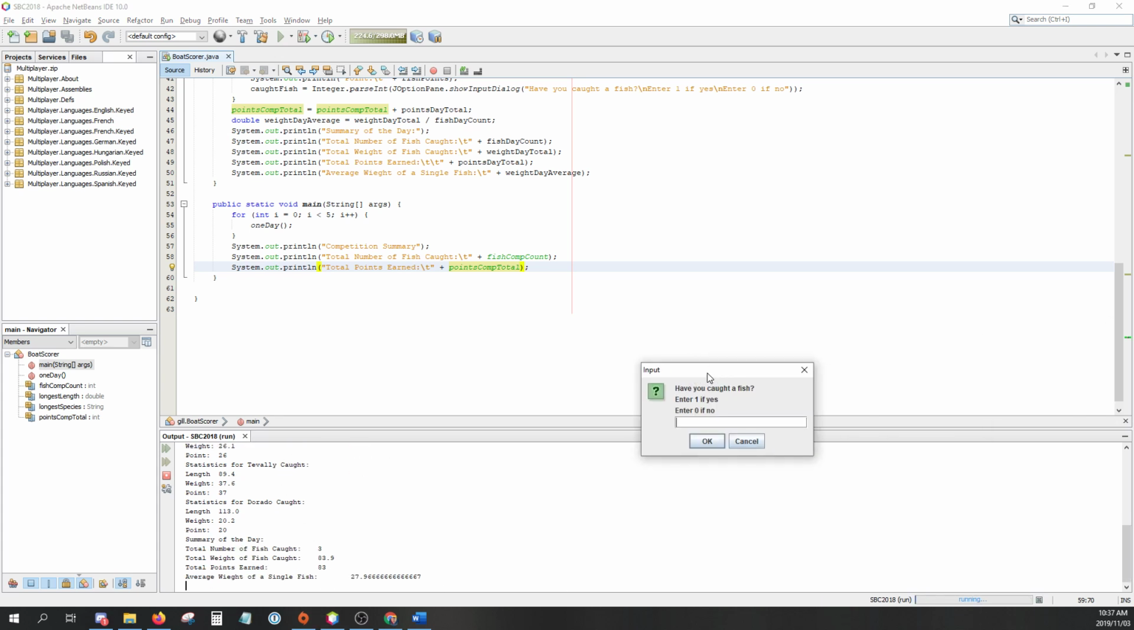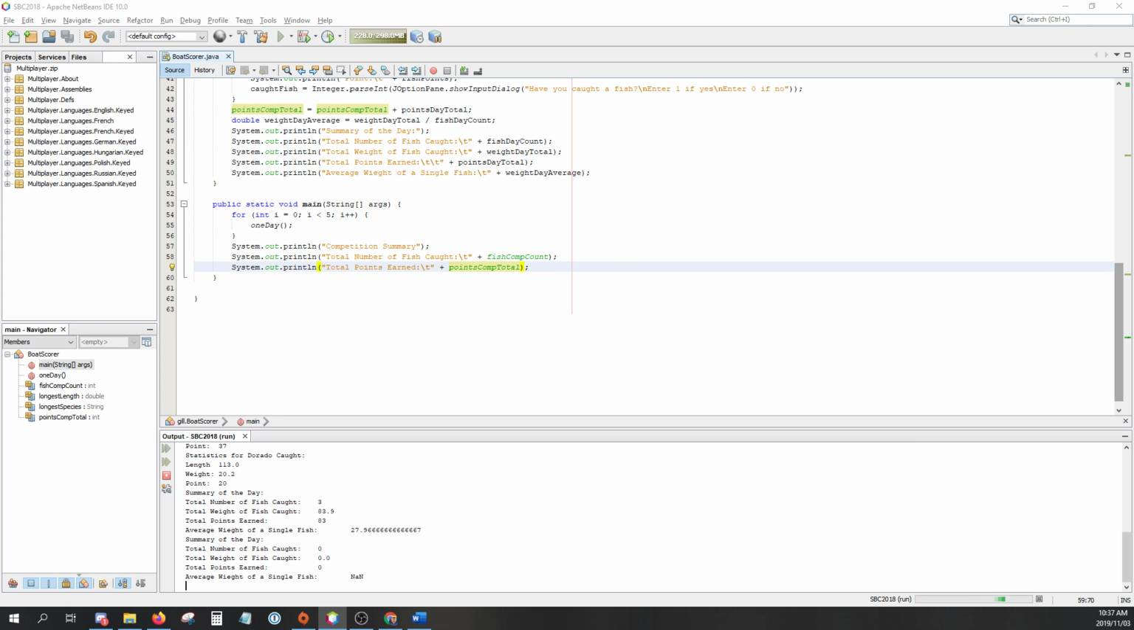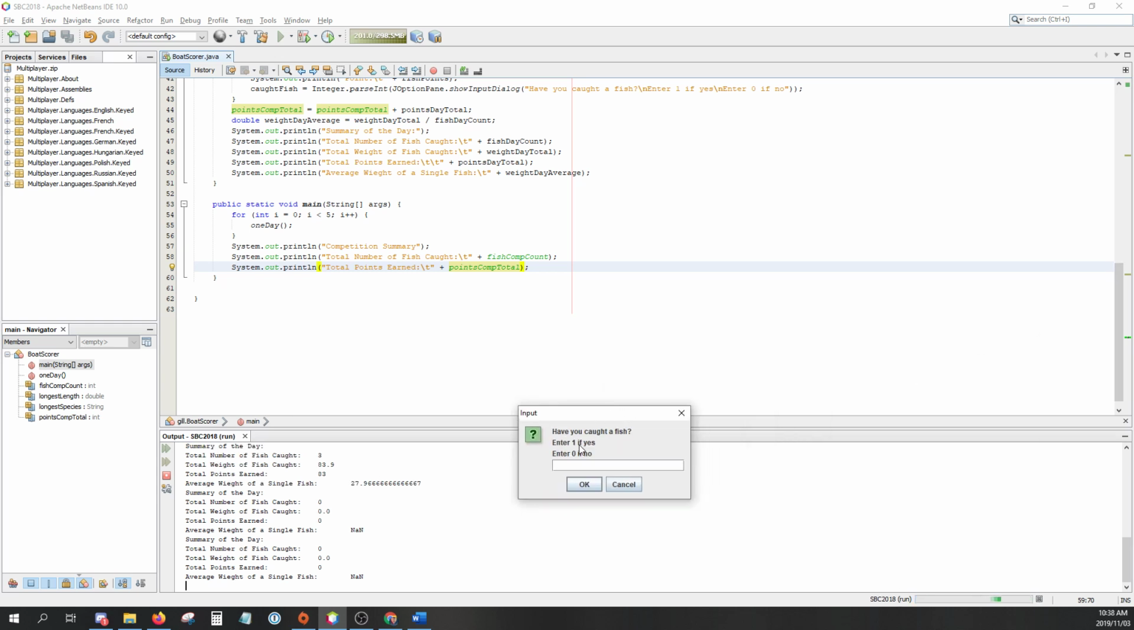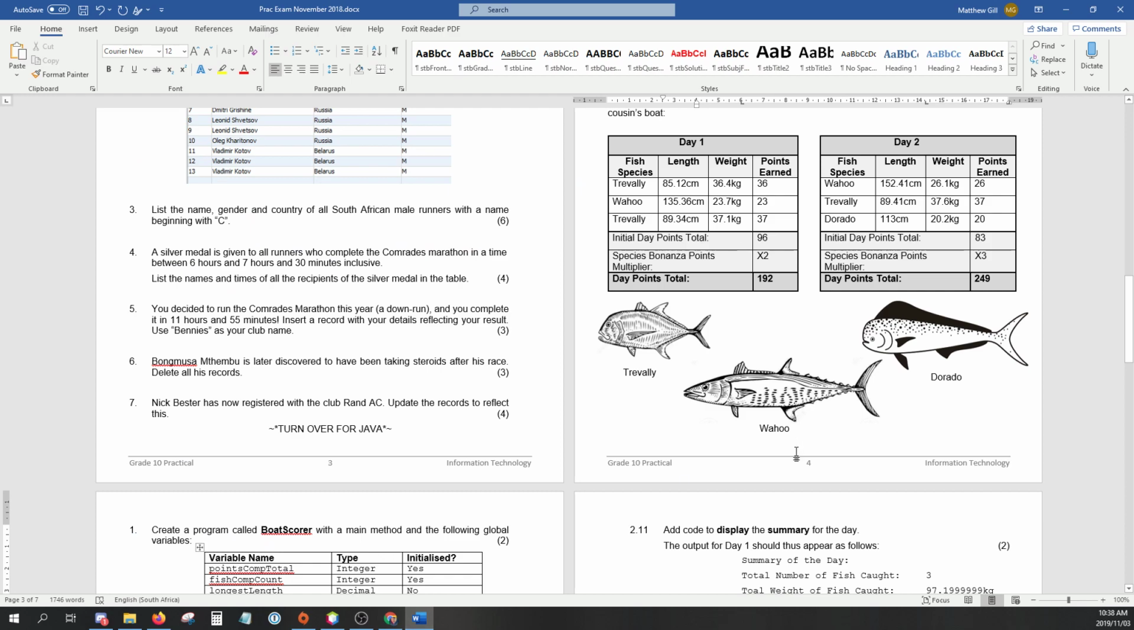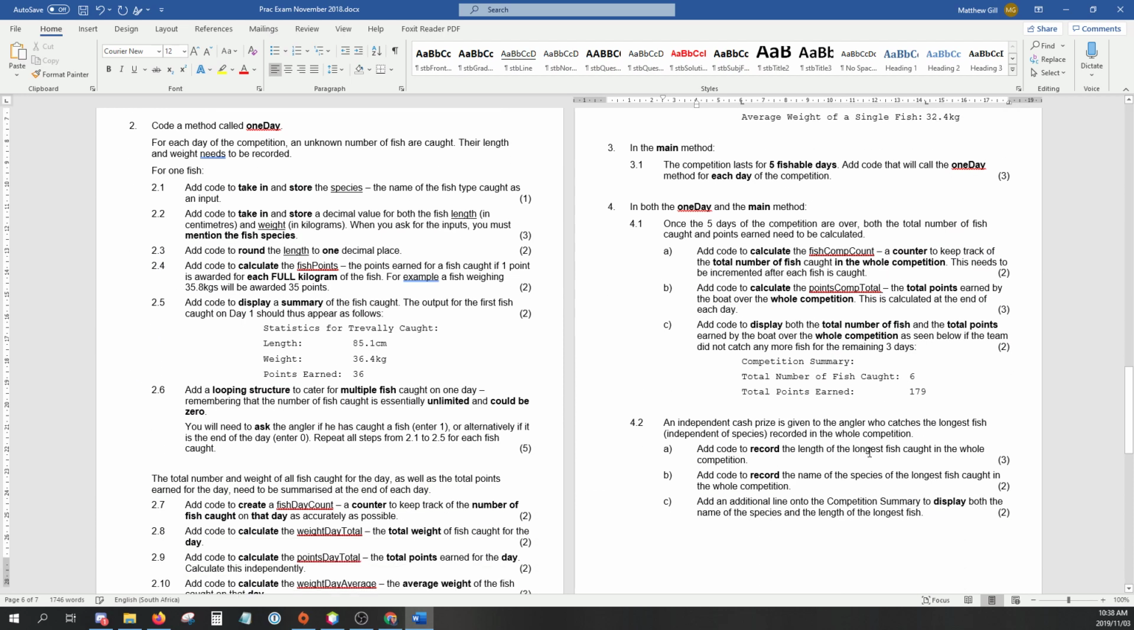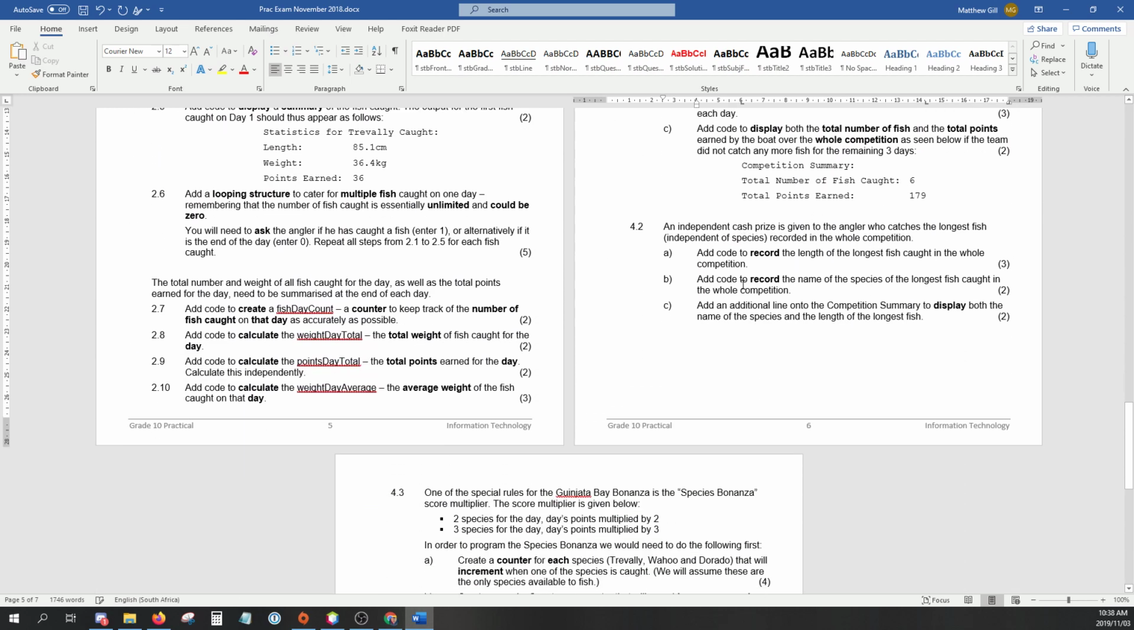Now, day 3 is just going to be no. So my summary is nothing. Cool. Average weight is not a number, because we're dividing by 0. Fortunately, it doesn't crash. Enter naught and naught. Those are my 5 days. Total number of fish caught 6. Total points earned 179. Let's check that out. Perfect. So things seem to be working fine. Right.